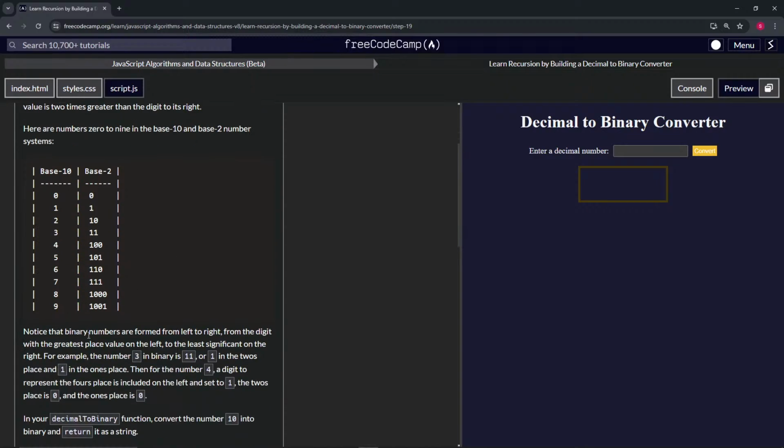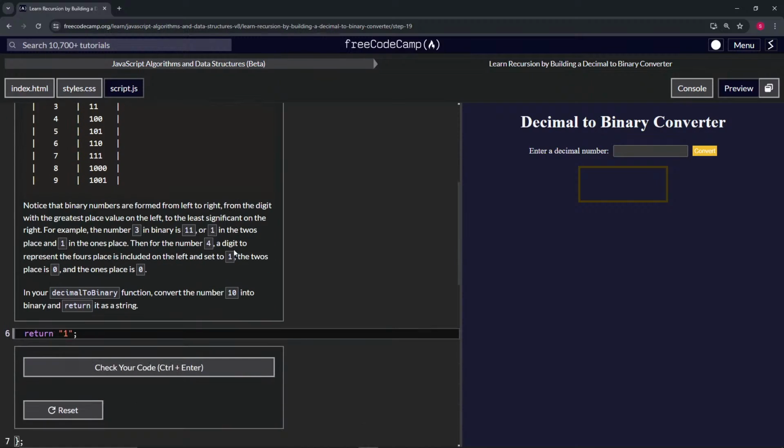So notice that binary numbers are formed from left to right, from the digit with the greatest place value on the left, so this one, to the least significant on the right, so this one over here, right? For example, the number 3 in binary is 11, or 1 in the 2's place and 1 in the 1's place, like we just said. Then for the number 4, a digit to represent the 4's place is included on the left and set to 1. So we've got the 1 here, which is in the 4's place. And then the 2's place is 0, and the 1's place is 0 also, like we just said.